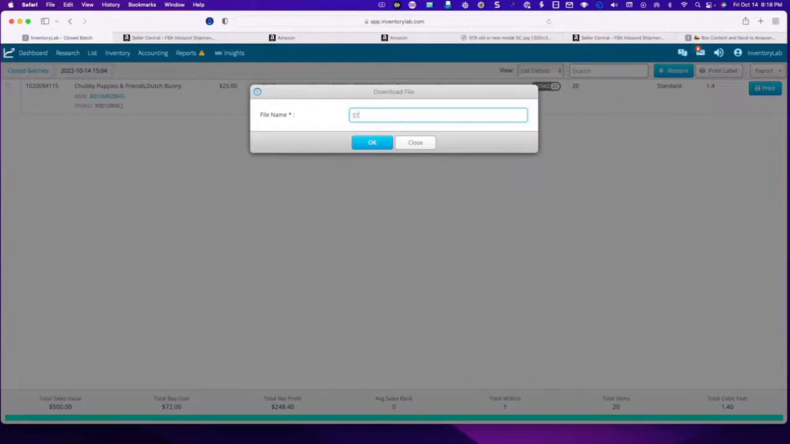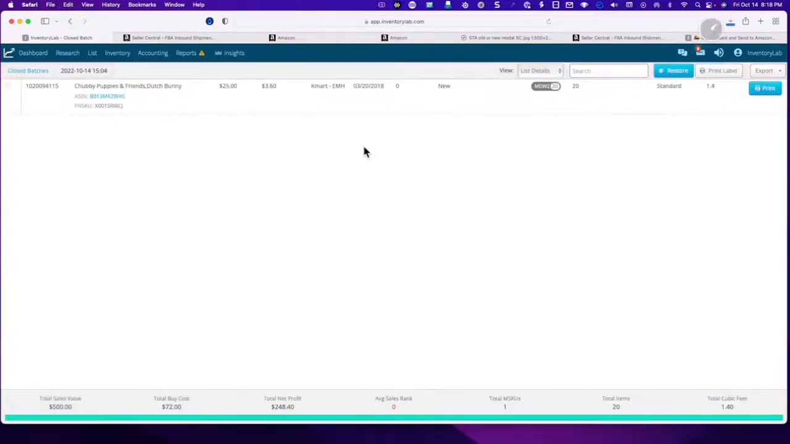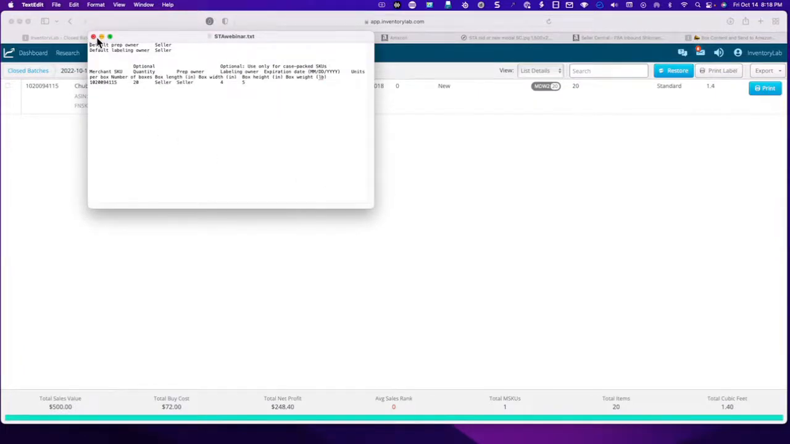Just save that so I can find it later. It's just a text file.